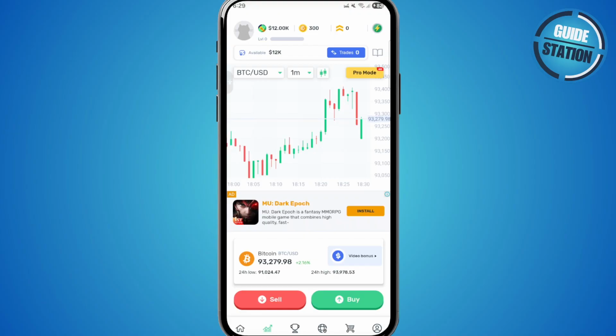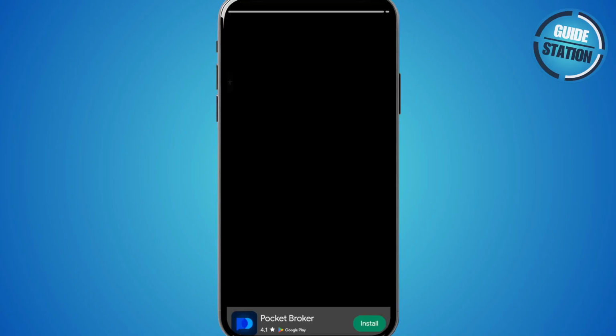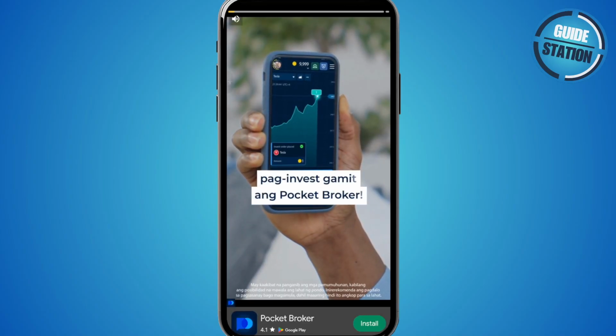Now, if you want extra features, you can go ahead and tap Go Premium or Pro mode to view subscription plans, but this is totally optional. Finally, you want to tap the three lines at the top right corner of the screen to access settings, notifications, community options, and privacy policies. And basically, that's it. That's how you use the Cryptomania app to practice trading with no real money risk.